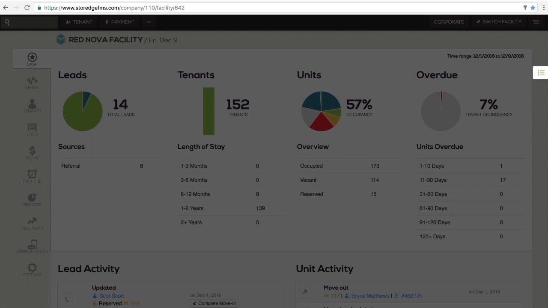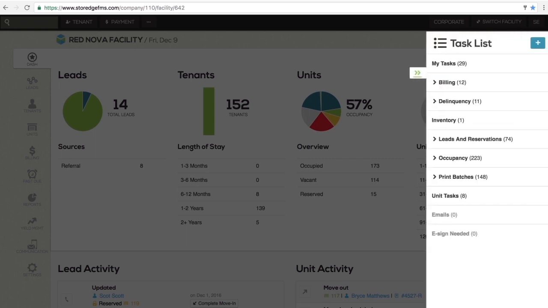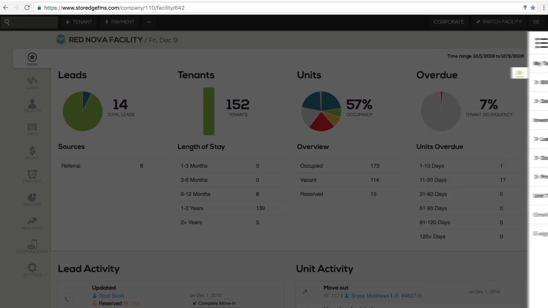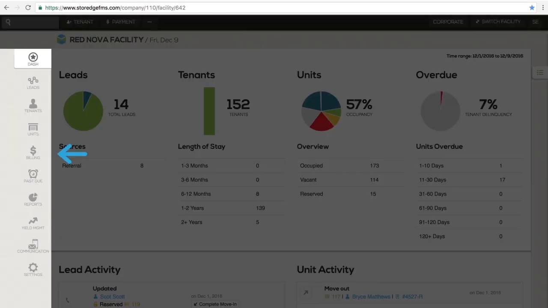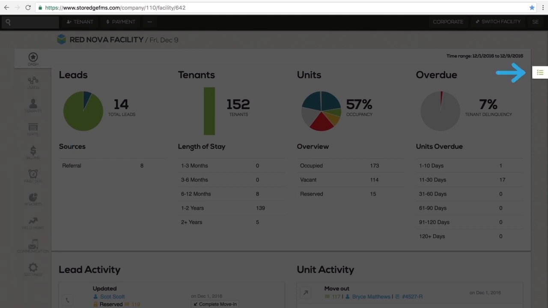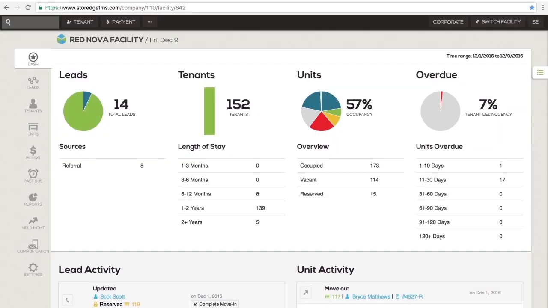Third is your task list. You'll access it by clicking on the green dot and dash icon on the right side of the screen. It contains quick links to all of the day's tasks that require your attention. Utilizing these navigation tools, the black navigation bar, the account sections, and the task list, you'll be able to navigate your account to quickly and easily find anything you need.